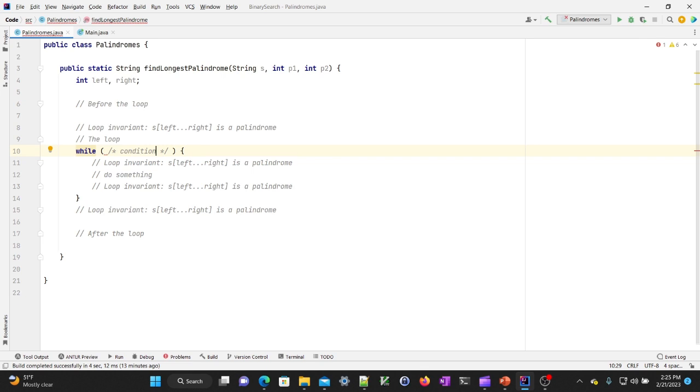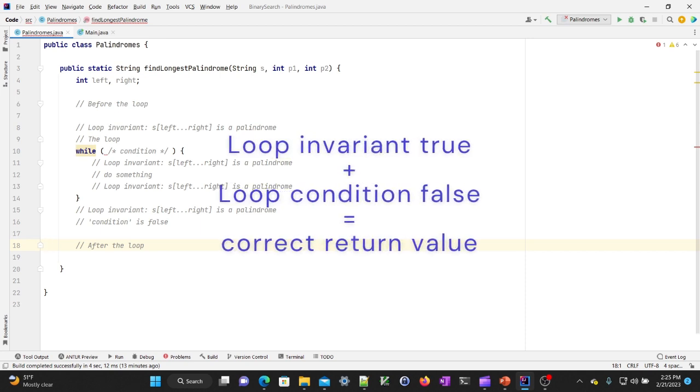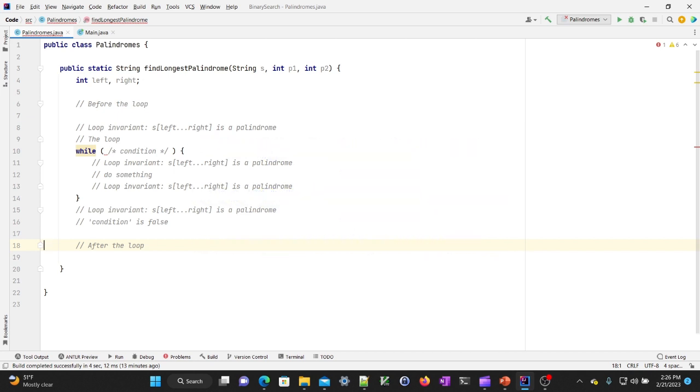And when we get out of the while loop, we know that the condition is false. So it needs to be the case that the loop invariant is true and the condition is false, and that's enough to get us the answer we want. So the condition we're going to use is there is a larger palindrome. And so saying that's false is the same as saying there is not a larger palindrome. And that means that we have found the longest palindrome. And so once we've found the longest palindrome, what we want to do is just return that.